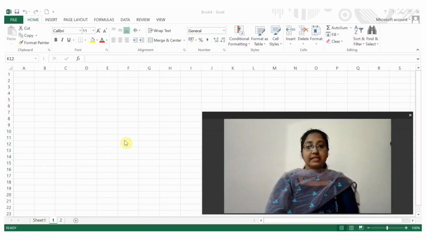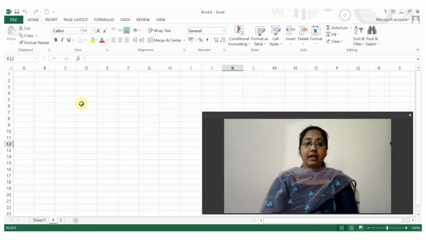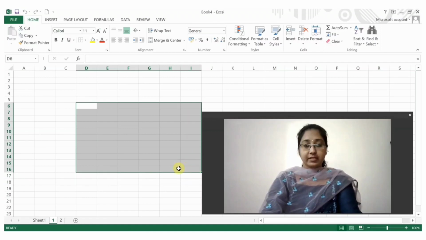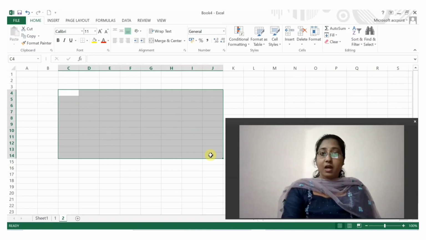If you want to select a range of cells, just click on a cell and drag it. Now we can see the cells are selected. A range of cells are selected. This is how we select a range of cells. This is a continuous selection.